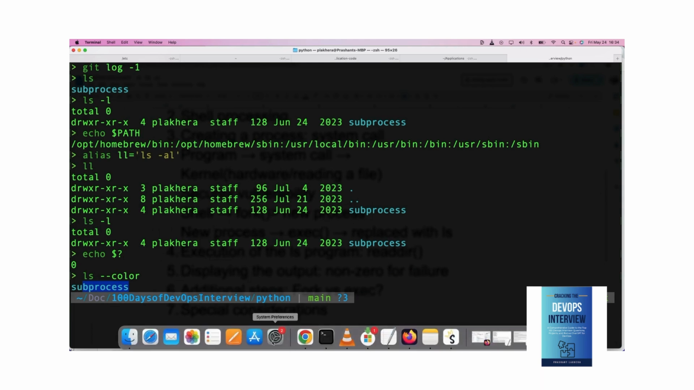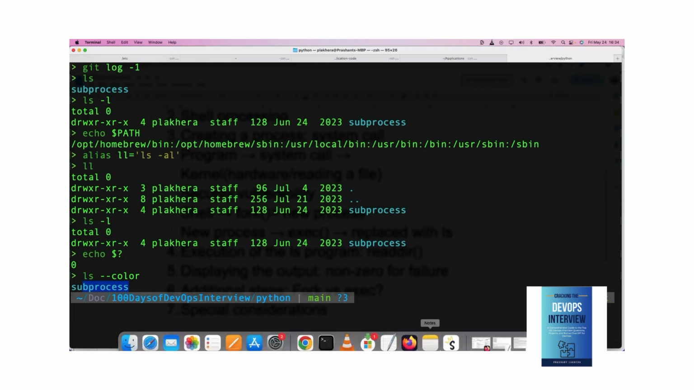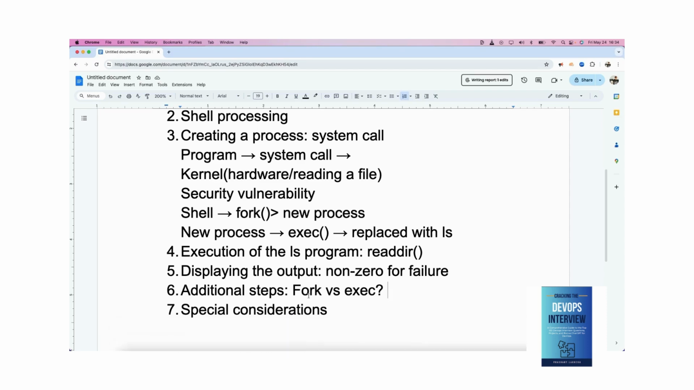And finally, some special considerations, like permission checks. In step 4, ls checks the permissions of files and directories it lists. It can only list contents if the user has the appropriate permissions, just like the librarian can only show you books that you're allowed to access.